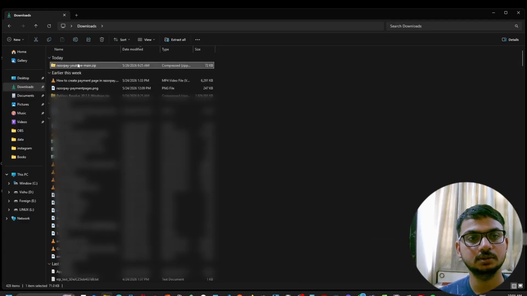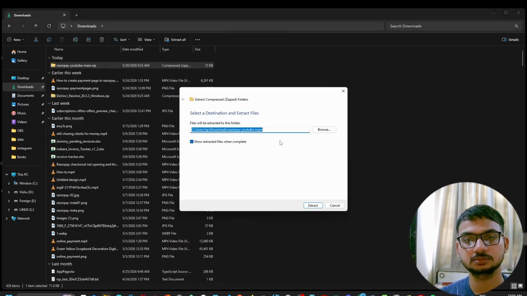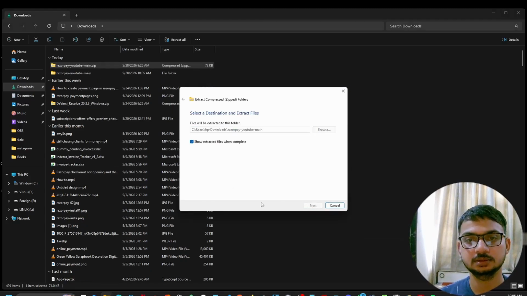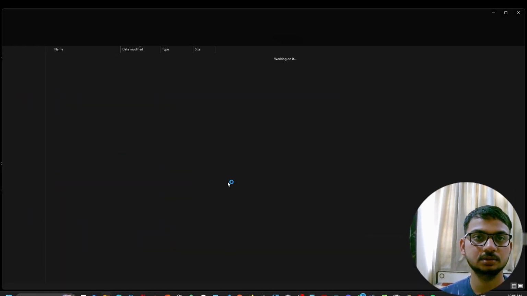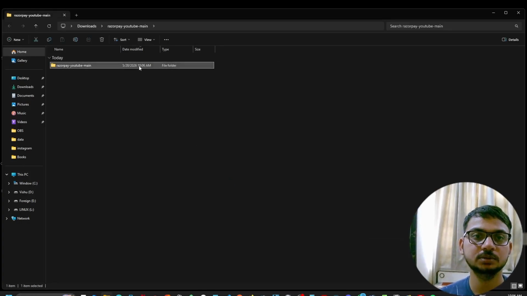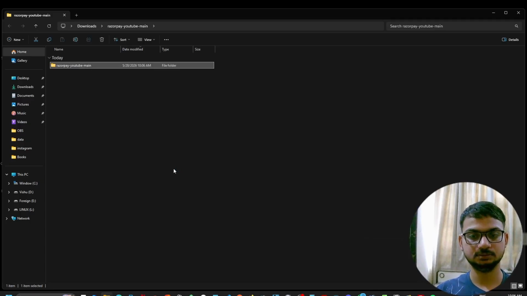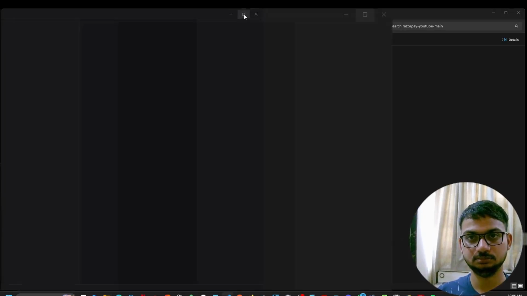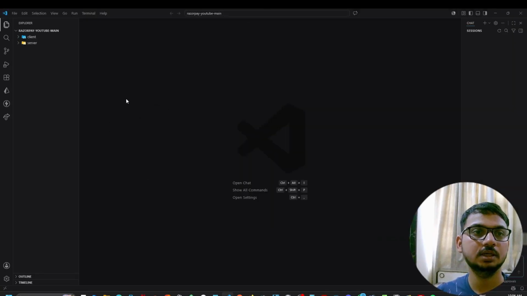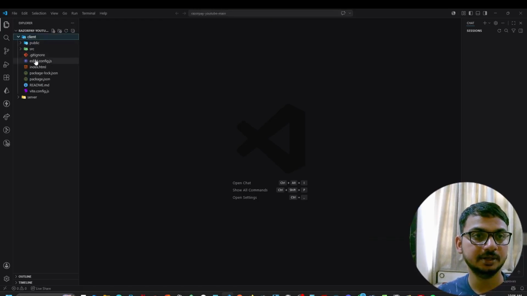We will unzip our downloaded file. Click on extract and open the unzipped folder inside VS Code. And now you can see this contains two folders, client and server. Client contains our front end code, server contains our backend code.